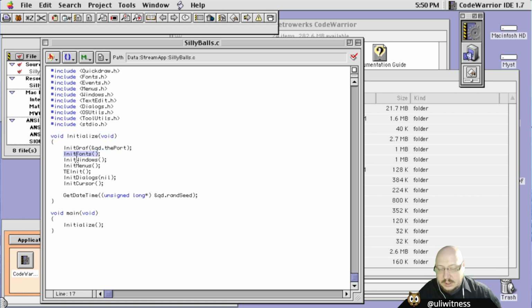InitFonts adds on top of that font loading and font text rendering. Then InitWindows initializes the window manager, InitMenus the menu manager, TEInit initializes TextEdit, InitDialogs initializes the dialog manager. And now dialog basically builds on all the previous things. It lets you create windows that contain predefined buttons and text fields, but it's intended mainly for modal dialog windows. And then you can also call InitCursor, which gives you these mouse cursors.